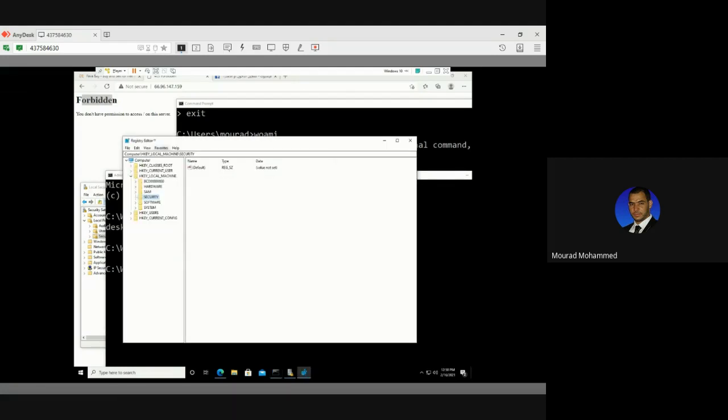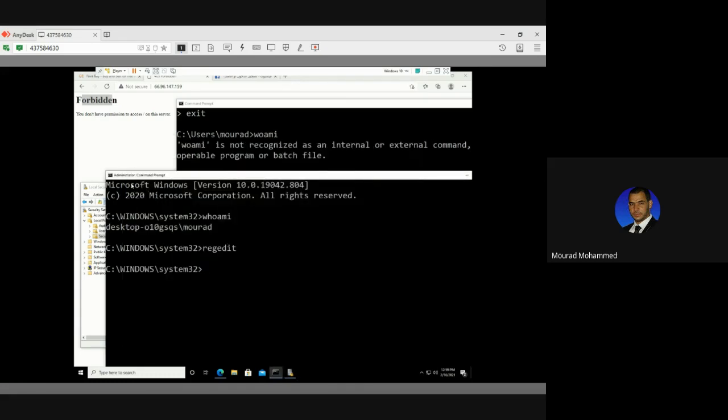Okay, the CMB, the registry has been opened. Still the security hive, I cannot open. Double click, does not open, does not go at all. Open, double click, no result. What does it mean? It means even this administrator is not allowed to open the security hive in the registry.